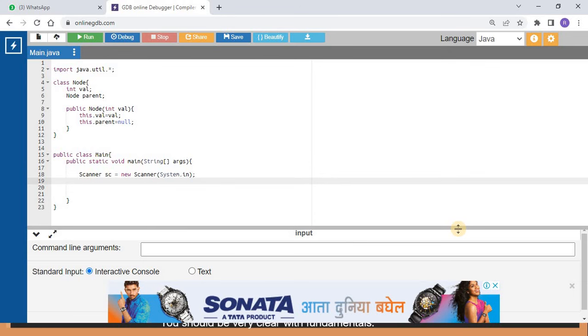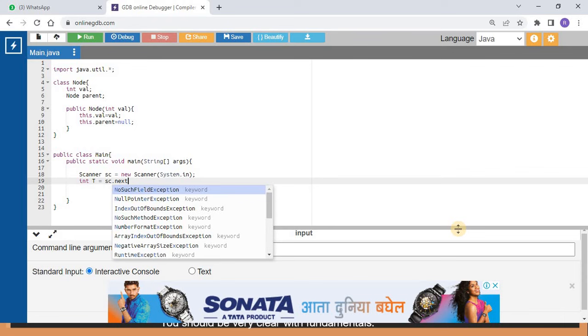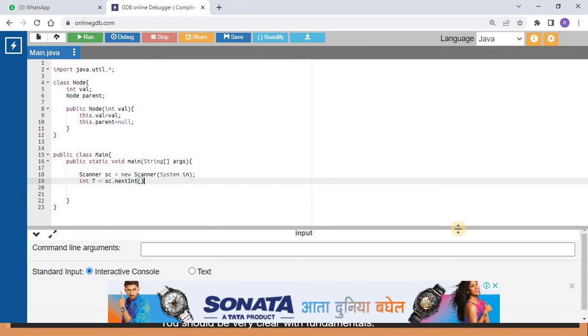Now first step is we have to accept the number of test cases. Go flow by flow. Take one module at a time so that it will be easy for you to understand as well as apply it. So let's take an integer variable which will give me the number of test cases.